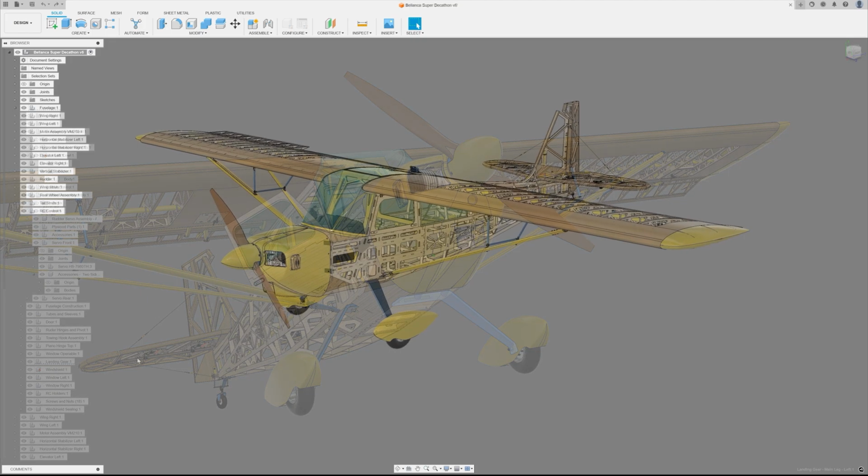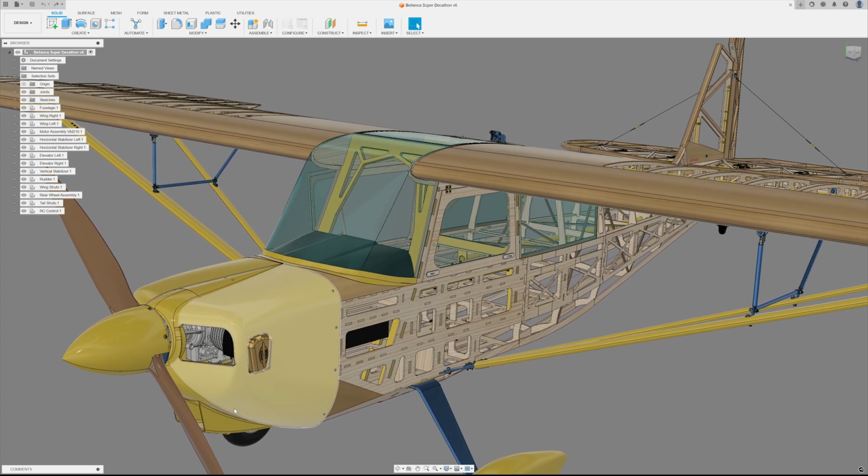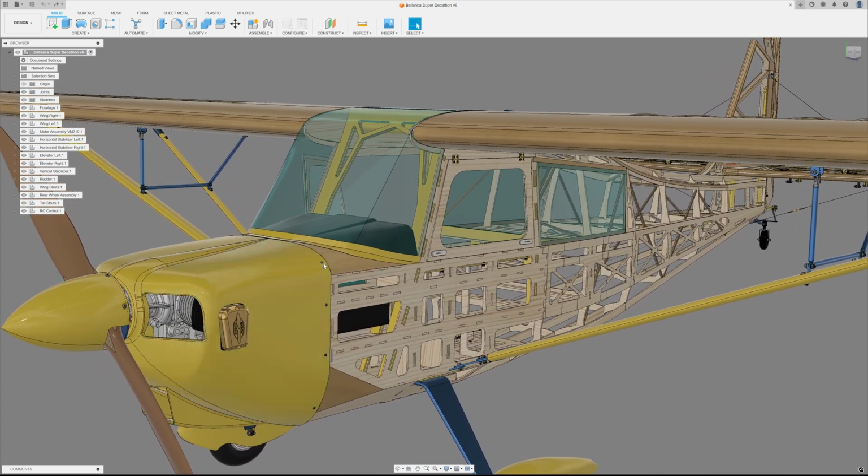Let's start from the front of the model. The spinner is crafted from fiberglass with an aluminum backplate. The propeller is a standard wooden propeller of the recommended size. After removing the propeller and spinner, the motor cowl can be taken off by unscrewing eight screws.